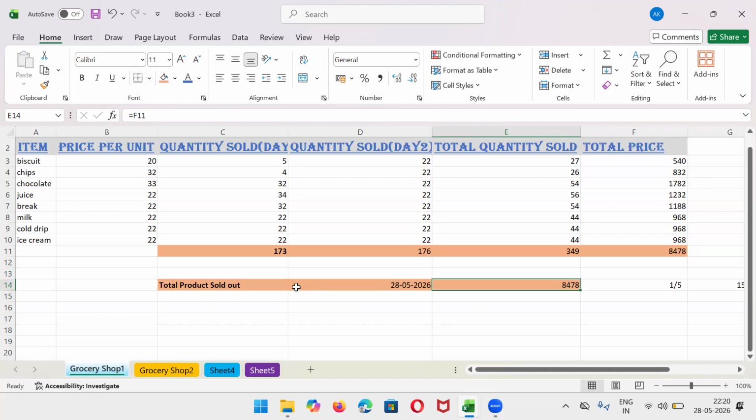Okay. In tomorrow's session, I will show you how you can create a graph and how you can create a cell reference. There are two types of cell reference, relative reference and absolute reference. And we will also learn about VLOOKUP formulas. So I think that's all for today. So please practice these things.